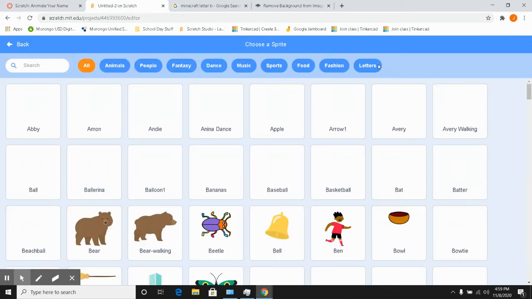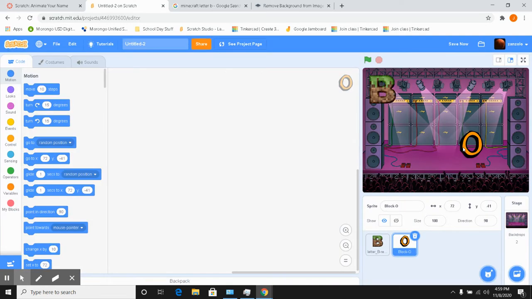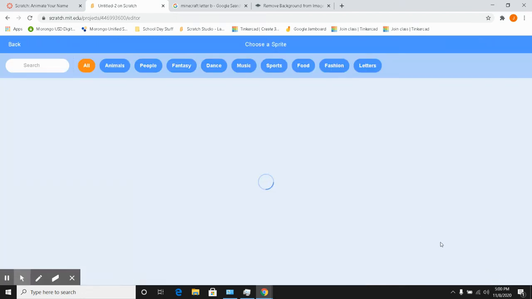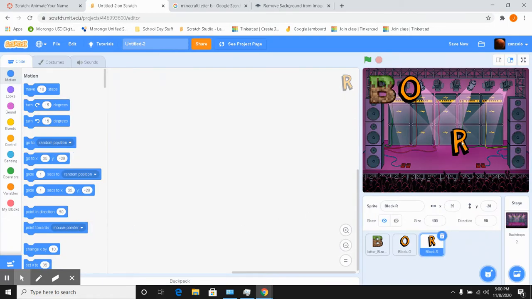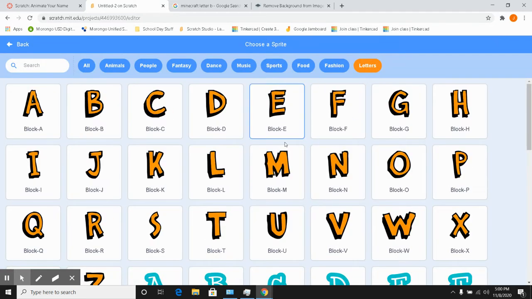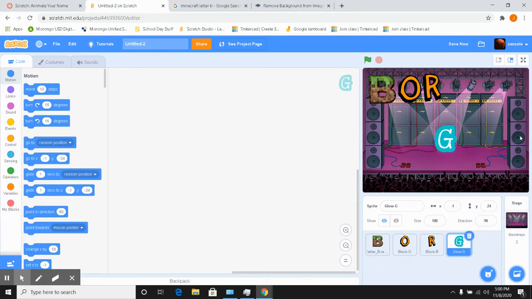I'm just going to choose a sprite. I'm going to pick letters, and I'm just going to grab the letter O. So I'm going to use the letter O. I'm going to do that again. All right, you can do something much more interesting than this. I'm going fast on this part because I don't want this video to be 25 minutes long. So, picking another letter. Right, you can definitely mix it up, do some different stuff. Okay.